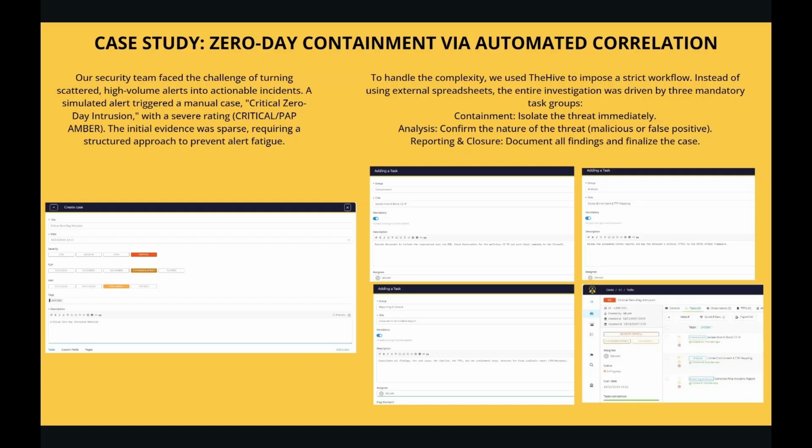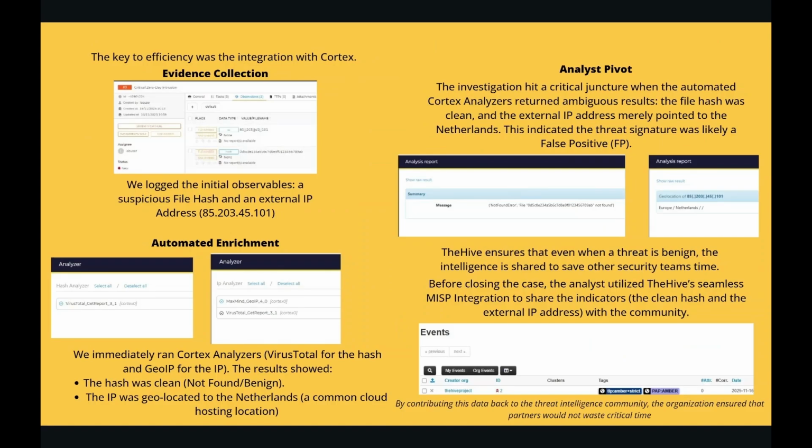I took this further in my case study on a zero-day intrusion. As you can see on these slides, I used TheHive to enforce a strict workflow: containment, analysis, and recovery. In the screenshots, you can see how we identified a false positive because the IP address was located in a Benix server in the Netherlands. This proves how TheHive helps analysts pivot quickly and avoid wasting time on false alarms.